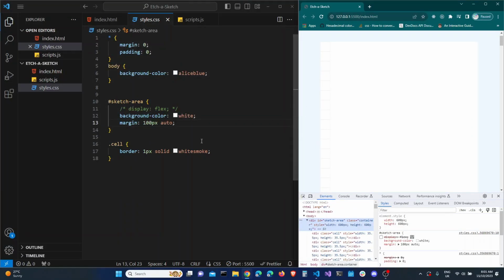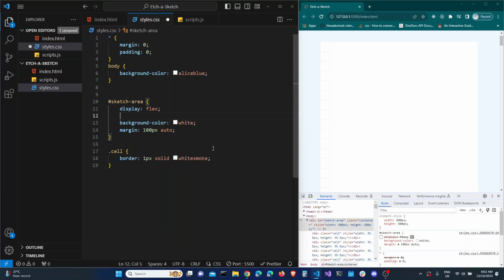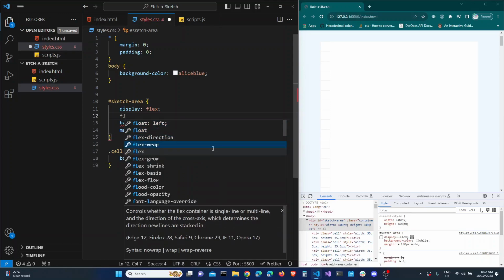So now the next thing we are going to do is we want these cells to be arranged in such a way that they go all the way up here. When it hits the end of their parent, which is the sketch area, then it starts again all the way here, hits and starts again all the way here. So we are going to be using Flexbox, as I said earlier. So we will need to set our display to flex, and then the next thing we'll do is actually just add a flex wrap over here. That should do the trick.